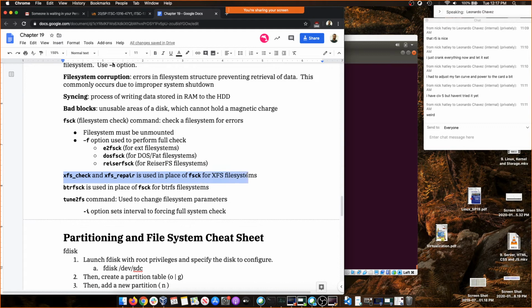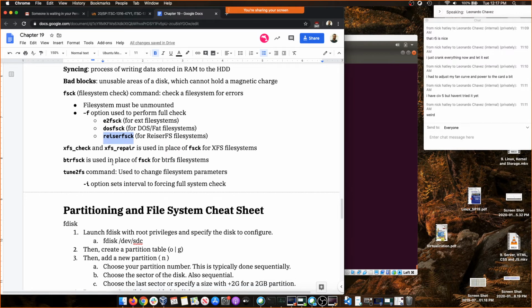XFS file systems cannot use FSCK. They use XFS check and XFS repair. So this checks it for errors. This repairs the errors, or tries to anyway. FSCK, when you type it on any normal system, really actually invokes E2 FSCK. So E2, if you ever see E2 in the name, it's meant for ext file systems. Then there's also DOS FSCK and Riser FSCK if you're using either of those file systems. Butter FSCK for OpenSUSE, or ButterFS really. And Tune2FS is to change labels and things like that if you're actually doing that. You can also do that with MakeFS.